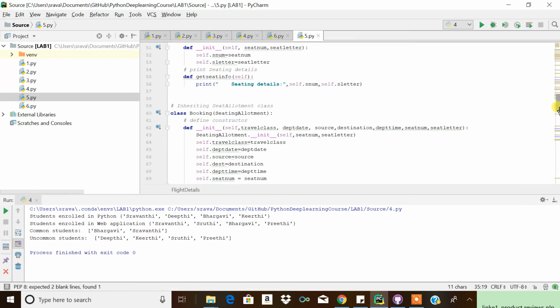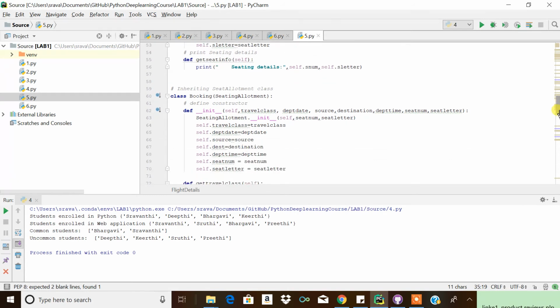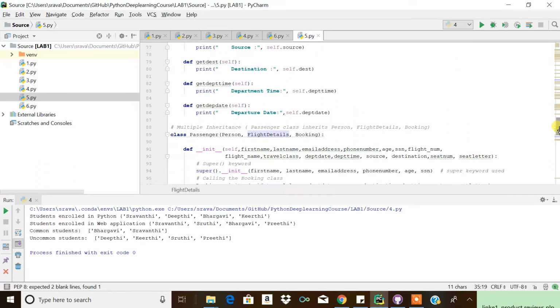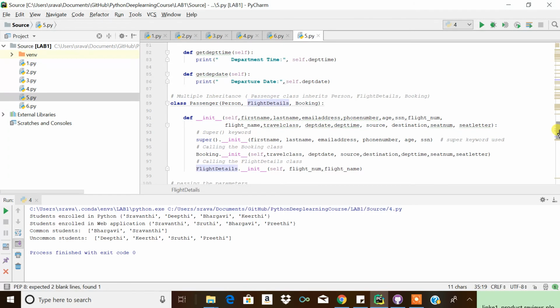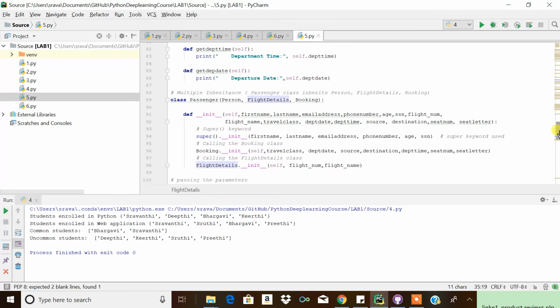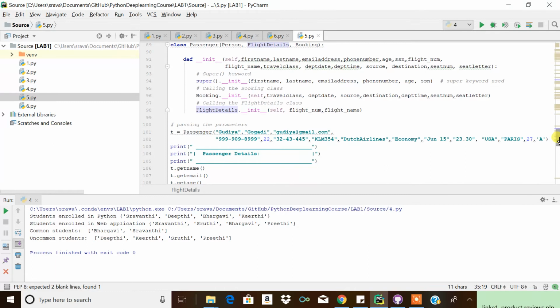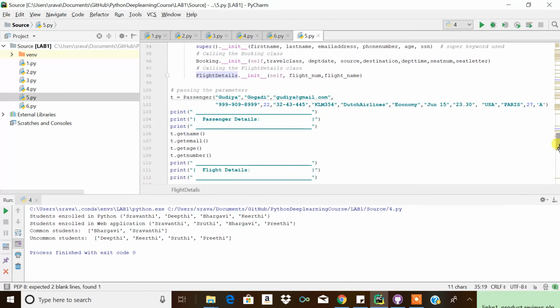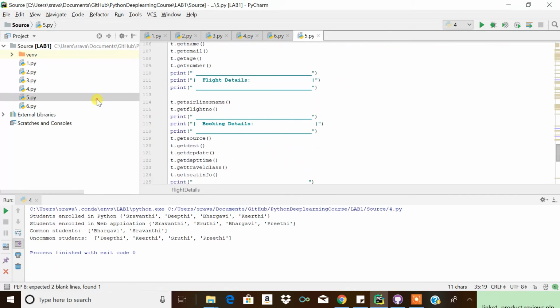The booking class inherits the seating allotment, which gives all the details. For example, it gives you your seating number, travel class, departure, etc. It gives all your booking details. And then, at last, the passenger class uses multiple inheritance and inherits the person, flight details, and booking class. You pass the parameters, create an instance, and then print the results.